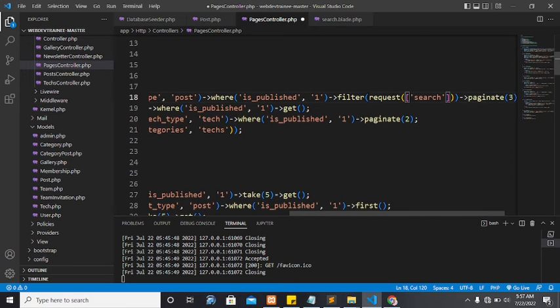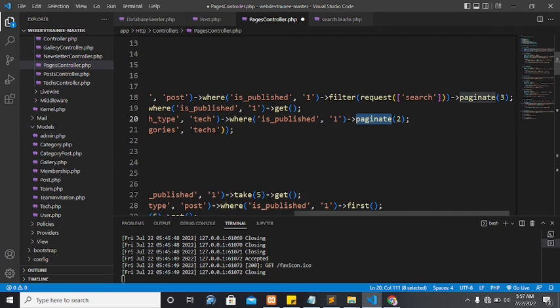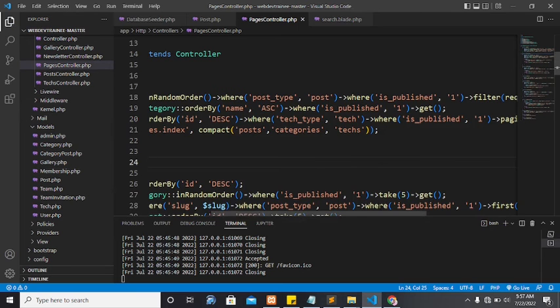So we are going to have the filter, and then the request, and then the search like that, and then the paginate will just continue being where it is. And that's, I think, all. It's as simple as that. You can see how much less code we have written, and we are able to do more with this.